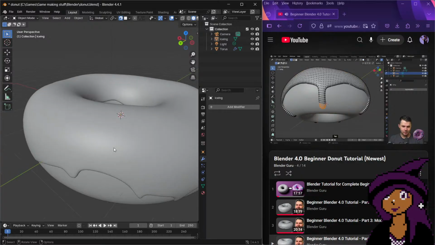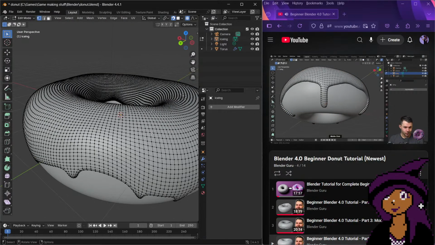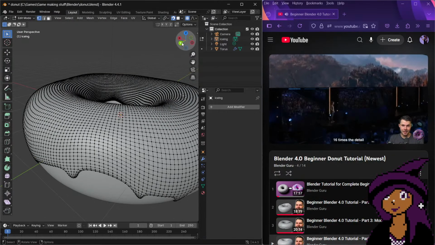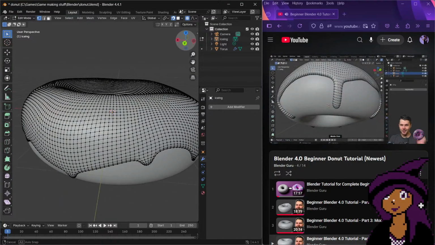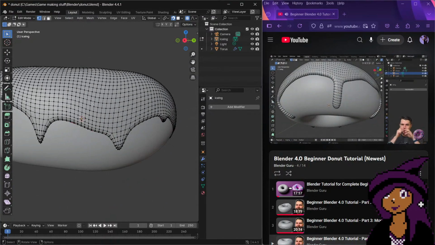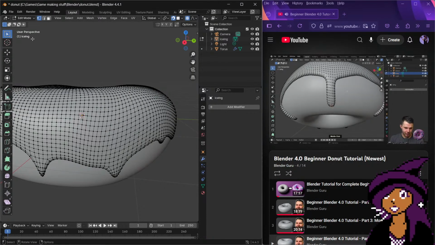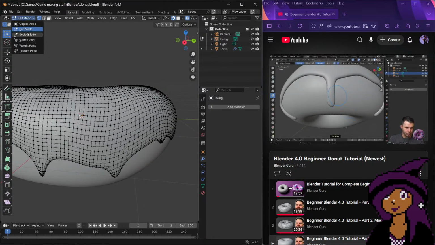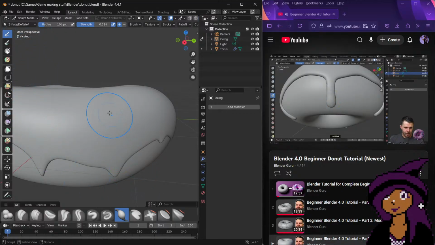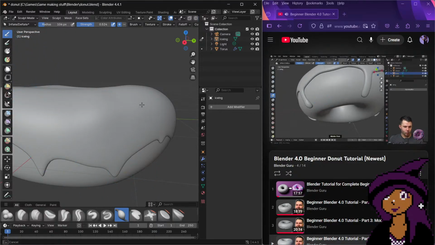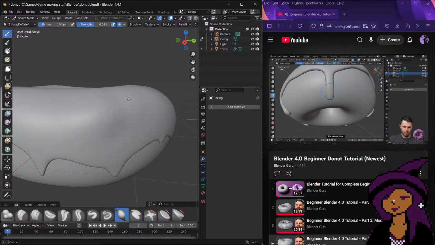Now look at this. We have 16 times the detail because level 1 would be a 4x multiply, and then 4x of 4x is 16. So we have 16 times the vertices to play with. Now when we go into sculpt mode, look at it now. When we sculpt, look at that. So much more room to work with and much more fun.